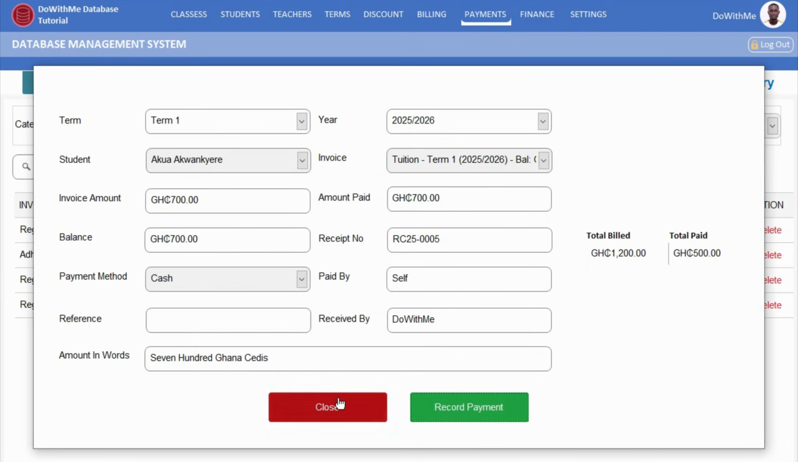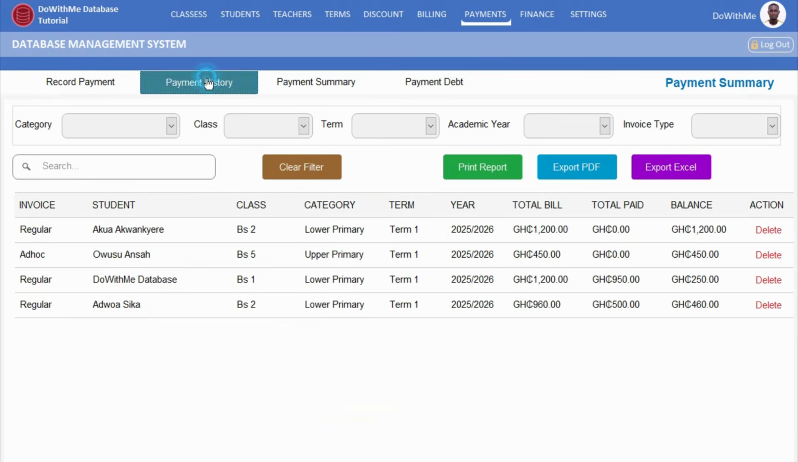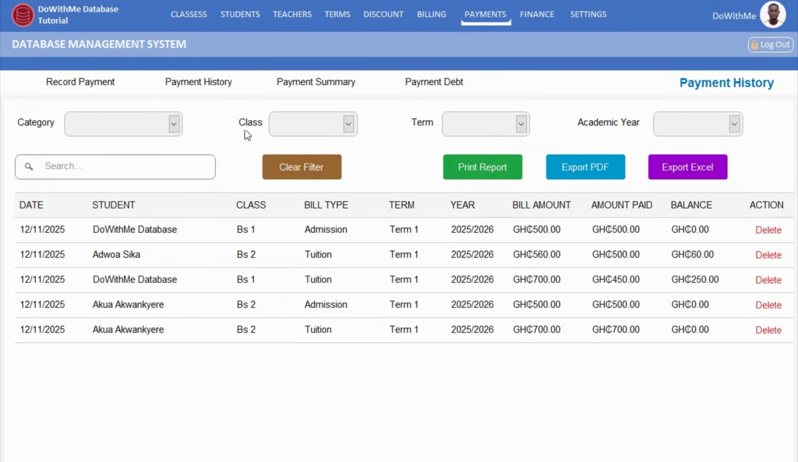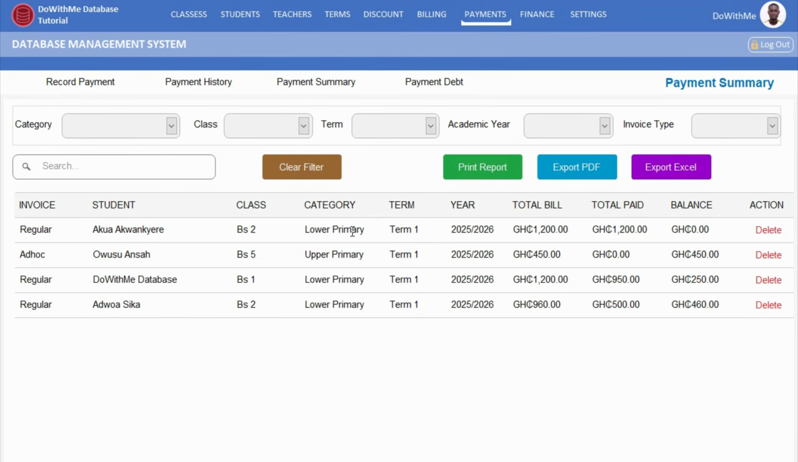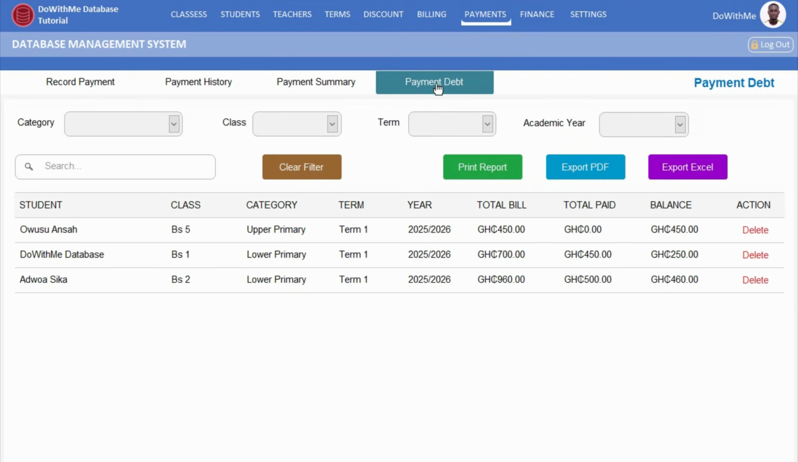Okay, so now when we select her again and click here, nothing is shown because she has done payment. Now when we come to payment history, you can see that her name appears twice here. Come to payment summary, her name appears once, and the total bill is 1,200, total paid, balance 0. So now let's come to payment debt. You see, when we came to payment debt, her name is not appearing here. So that's the difference between the payment debt and the payment summary. The payment summary summarizes everything, so even if you've not paid anything, it adds your name to it. But the debt excludes those who are done with the payment.